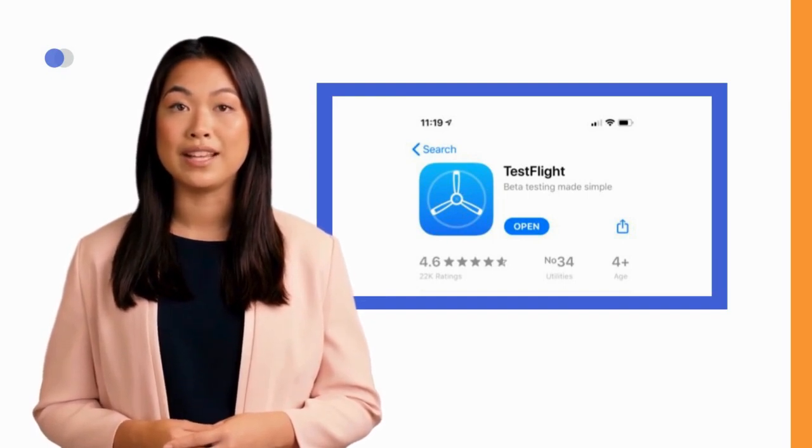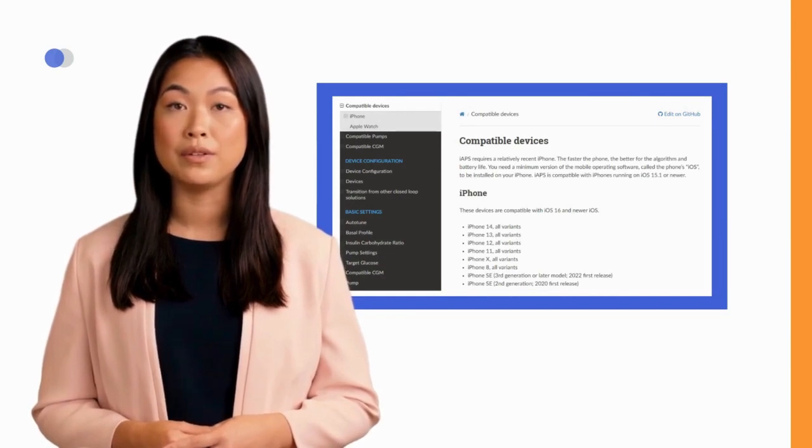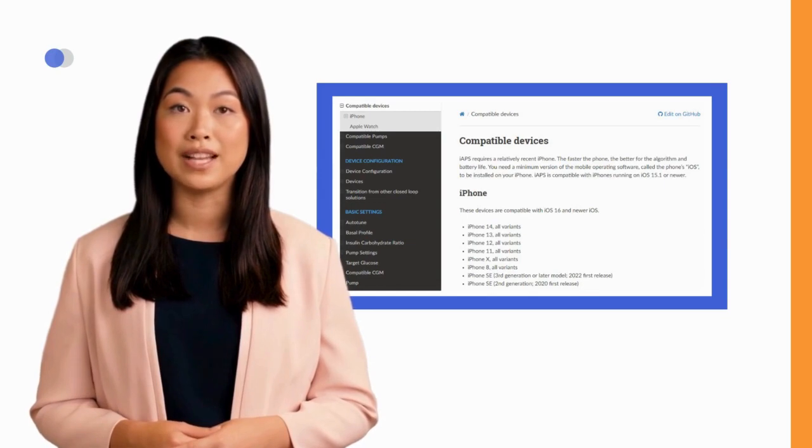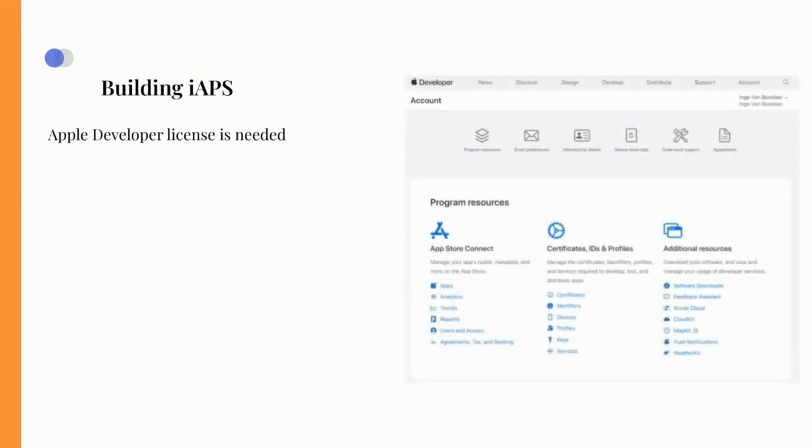To utilize iAPS, you will need a compatible iPhone that is running on iOS 16 or newer. The minimum requirements for your devices can be found in the iAPS documentation. For building, you'll need a yearly renewable Apple developer license, which costs $99 per year. Once this license is activated, you can start the building process in 2 different ways.